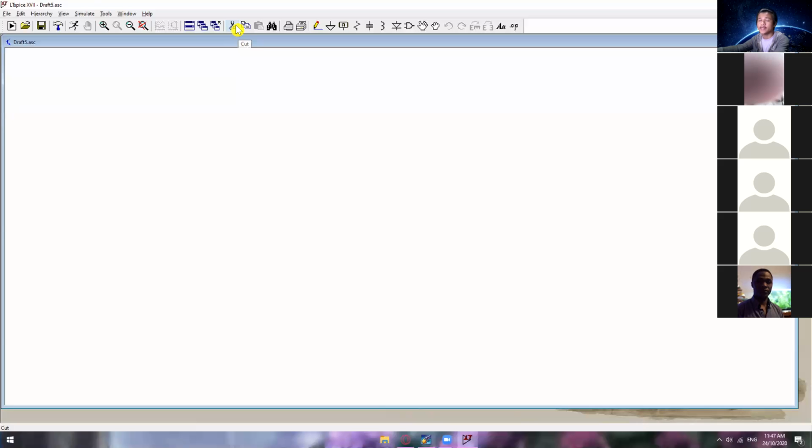Okay? And then next one is cut. So meron kang component. So let's say resistor. Okay? And then gusto mong i-cut, F5 yung shortcut niya. Okay? So F5, click mo lang yan, and then i-delete niya na yun. So this one is cut or delete or remove. Okay? And then the next one is copy. So copy is F6.